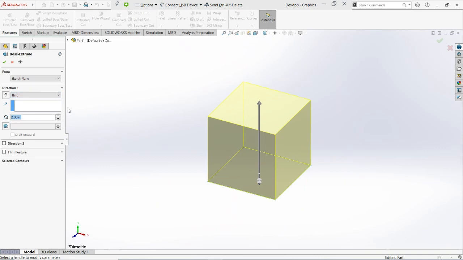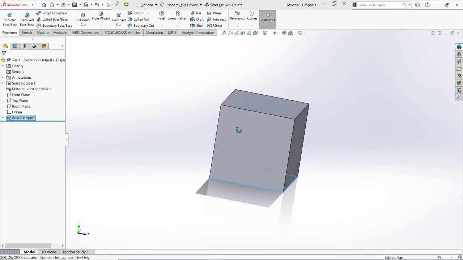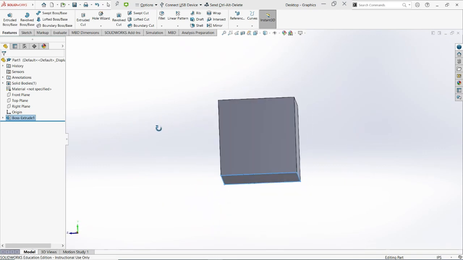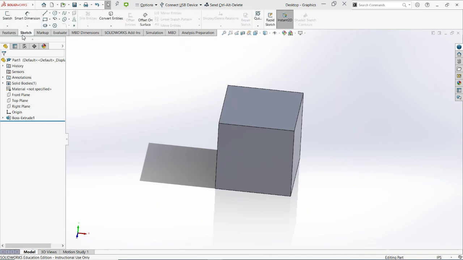For this, I'm going to select blind. Hit the green check mark, and now you can see we have a cube. Cubes aren't terribly interesting though, so let's put a nice circle in it. That'll get us towards our more complex geometries, and we'll be able to show how you can generate more complex geometries with multiple operations and then change it later.